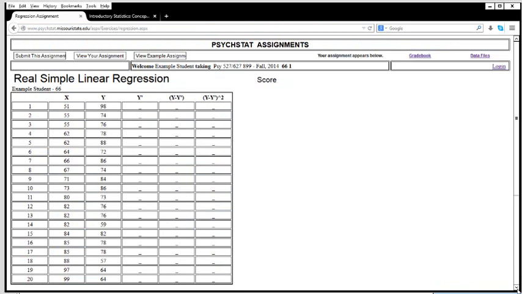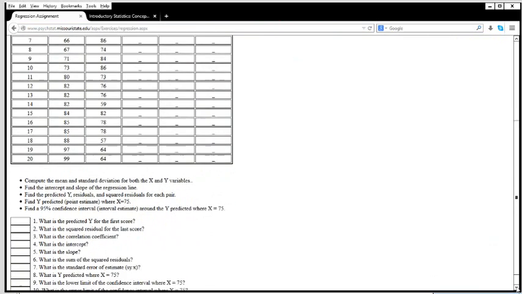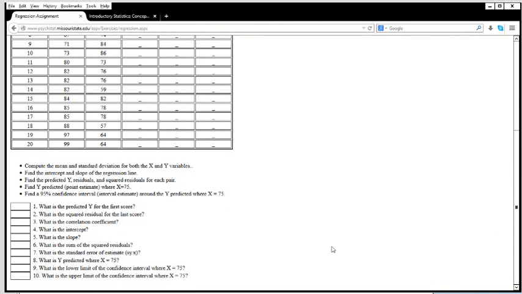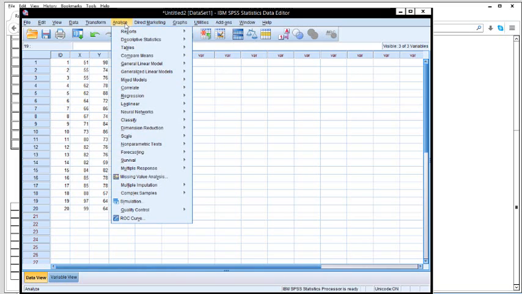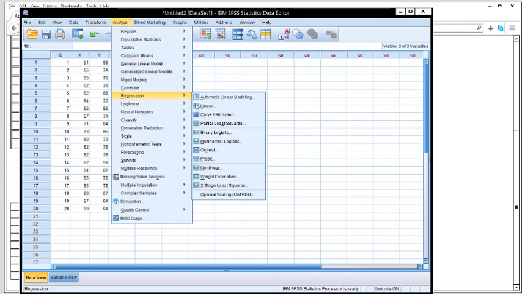We'll look and see what we have to do. The assignment. Okay, so we want to find the mean and the standard deviation of the X and Y variables, intercept, slope, and basically fill out this table. We can do that pretty easily. Going back to our SPSS data set, the first thing we'll do is click on Analyze, Regression, Linear.